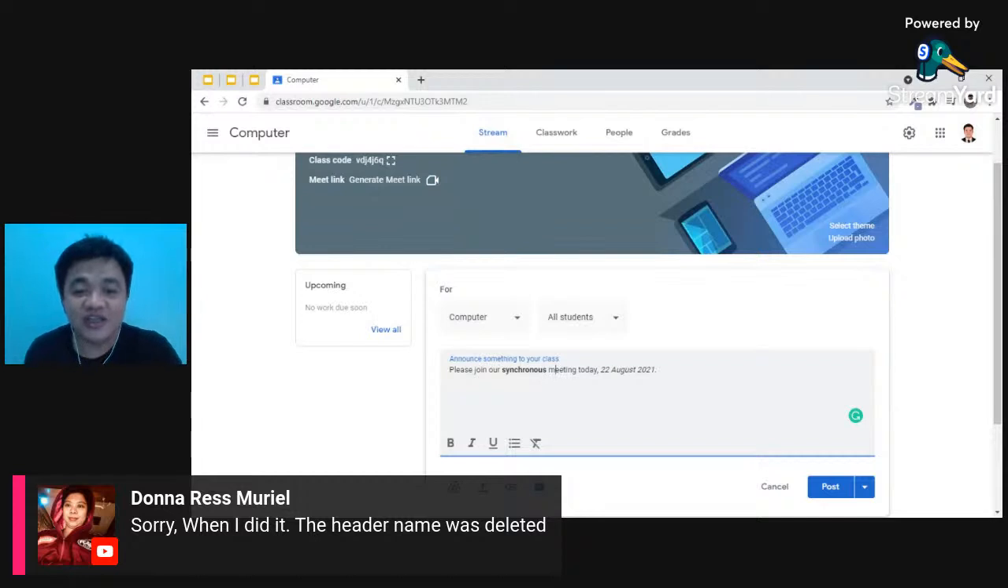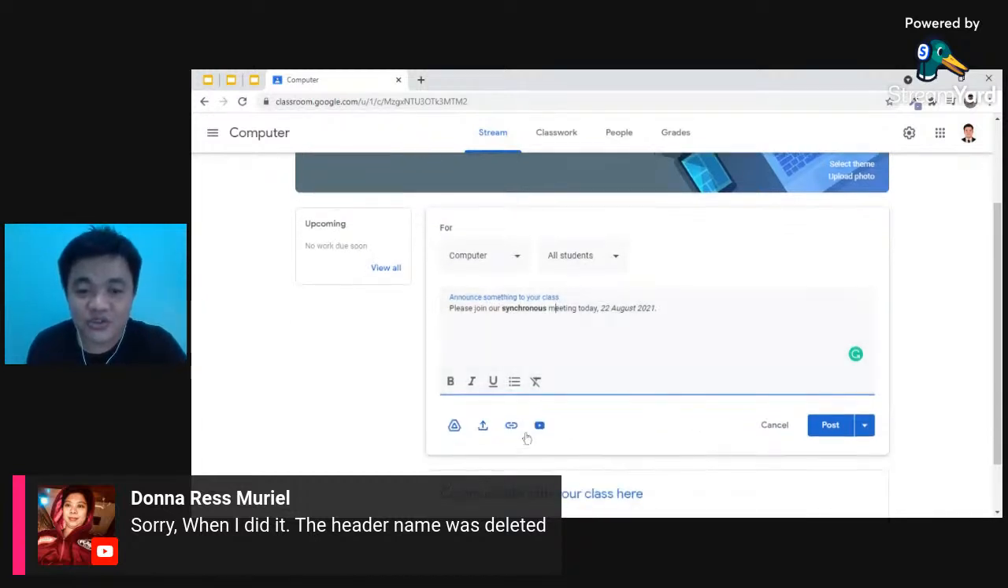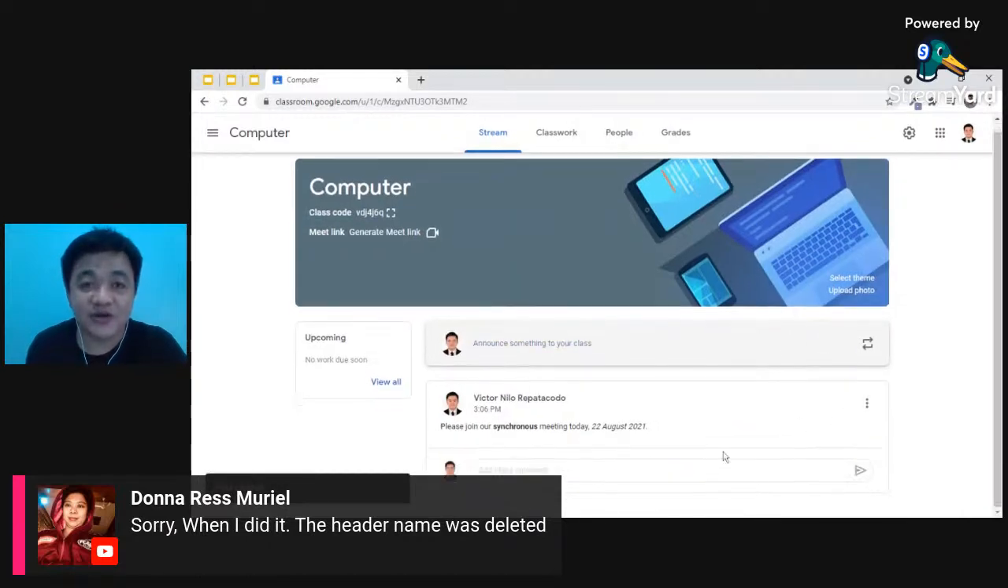And then once you are done, you can also add an attachment. And if you don't have any attachments to add, then you just simply click the post button here. So I'll click post, and then the expectation is it will appear on your stream page. When it appears here, it will also appear on the Google Classroom that your students are seeing. And they will also receive an email notification that you have posted something on your Google Classroom.